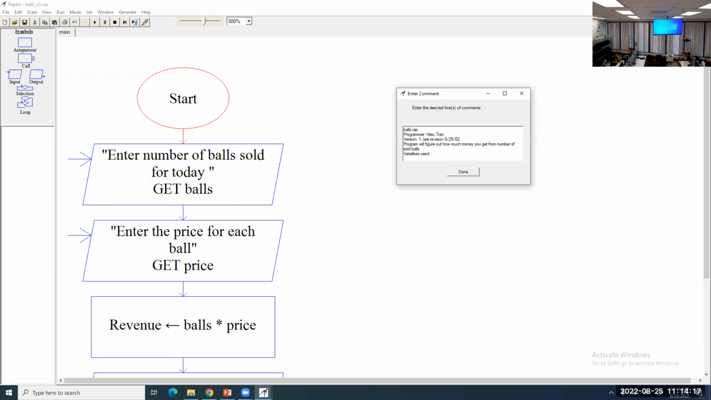What do you think? In this program, what are the variables here? How many variables for this one? Two variables. What are they? Balls and price. Anything else? How many variables for this one? Yes, there's a third one. Actually, for this one, you have 3 variables. You have 2 inputs and 1 output here.